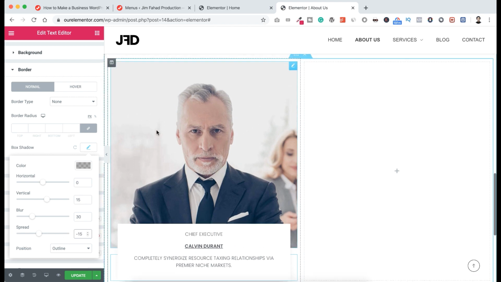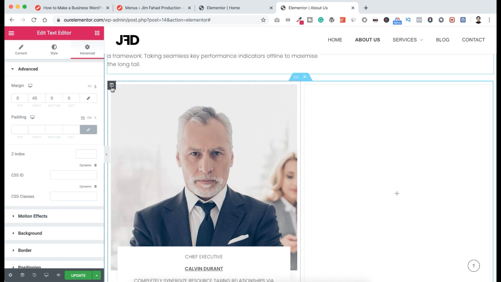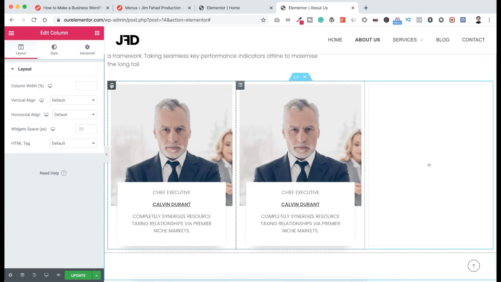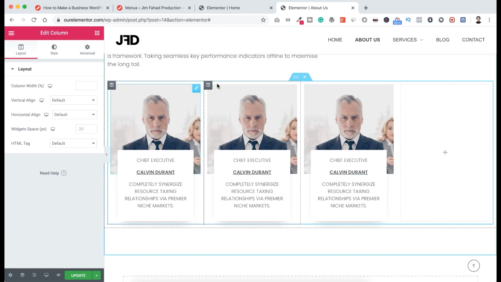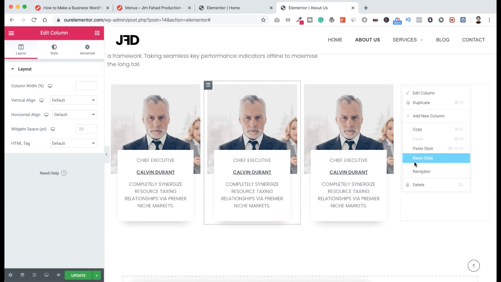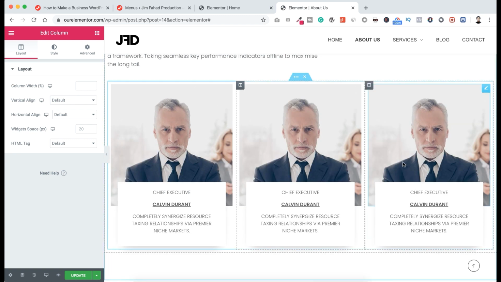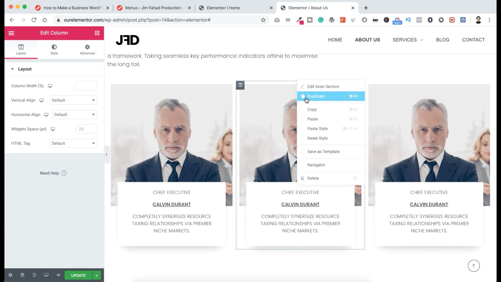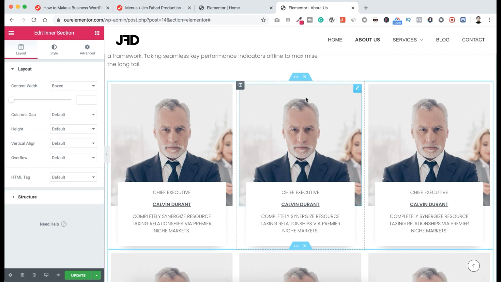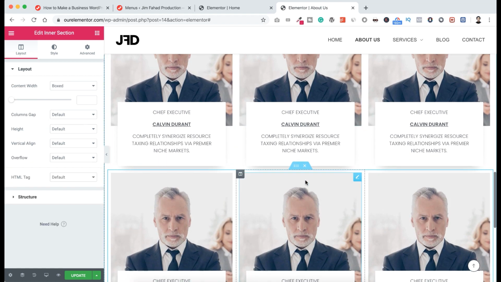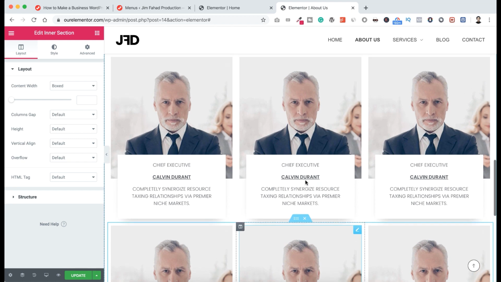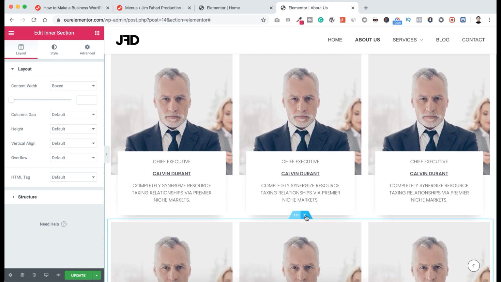Now let's duplicate this column a couple more times. Right click here, duplicate. Right click here, duplicate. And delete the empty one. Right click, delete this. If you have more team members, you can duplicate all this just by hovering over it and right clicking. Then if you click on duplicate, this whole row will be duplicated like this. But for now I want to keep only one row, so let's now delete this.